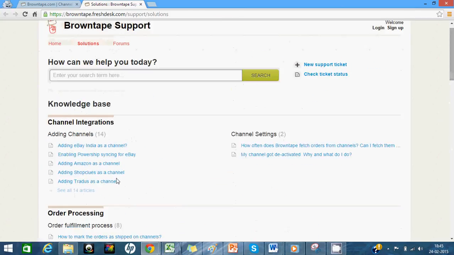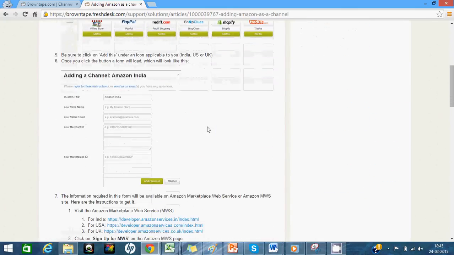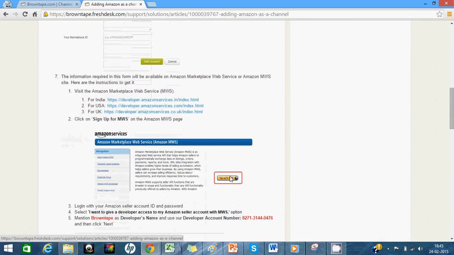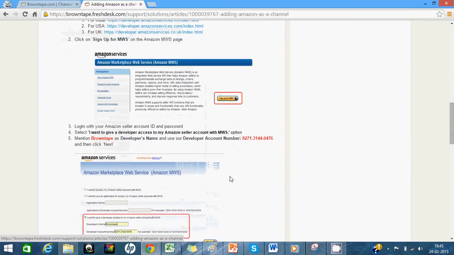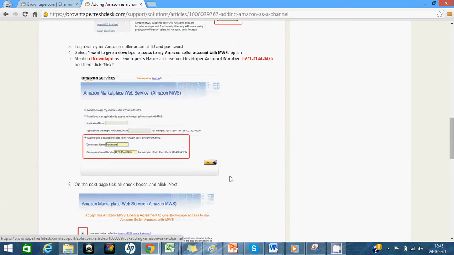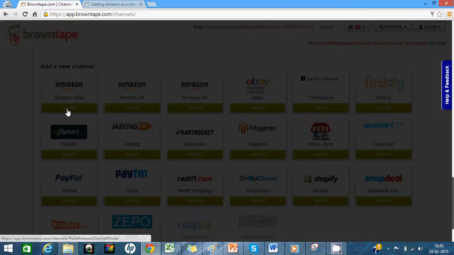For Amazon specifically, you can go to Amazon, adding Amazon as a channel. Click on Amazon Marketplace Web Service. This gives developer access to Amazon to Browntape to add Amazon. So if you just follow the steps here, you would be able to add Amazon as a channel on Browntape. This generates a merchant ID and a marketplace ID which you need to enter here while adding Amazon as a channel.